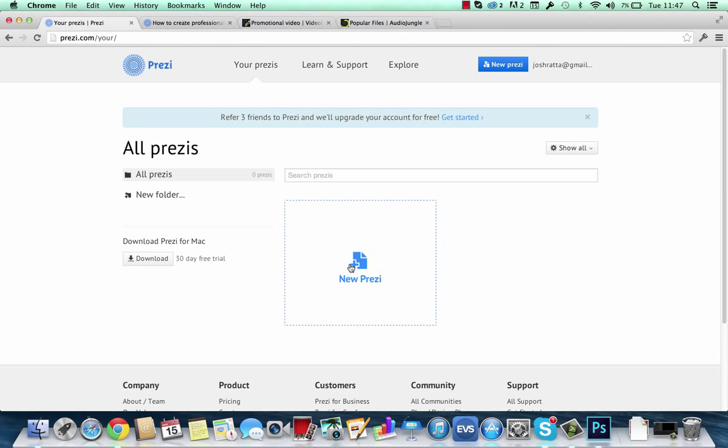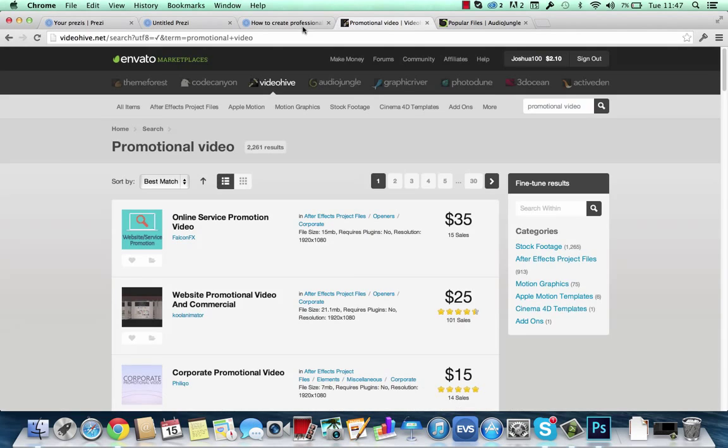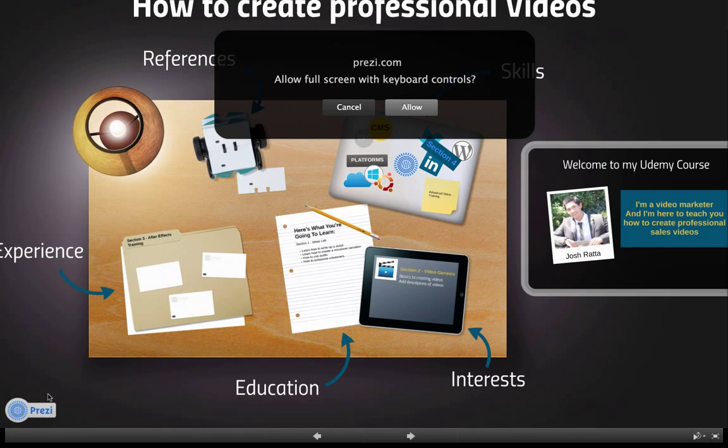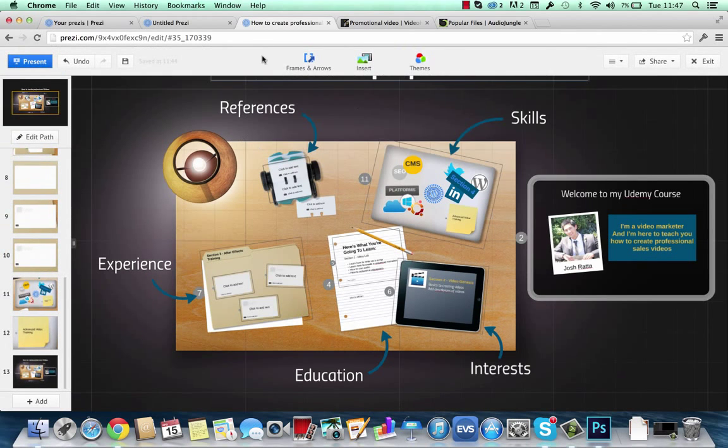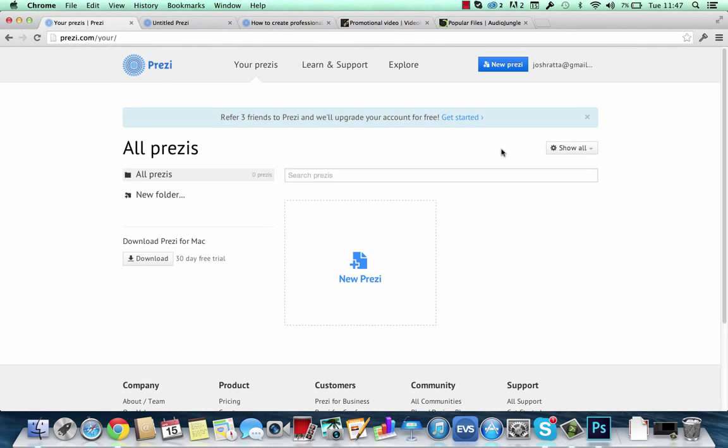Go to Prezi and simply click on create new Prezi, and you can go ahead and select the template that you like. Just one other quick thing as well: as you'll be able to see when we present this, we have this Prezi logo down there, and it doesn't look too good. It doesn't really look that professional. So what you can do to remove that is either upgrade your account, and I think it's about $5 a month. But what I've been doing is simply referring friends to Prezi.